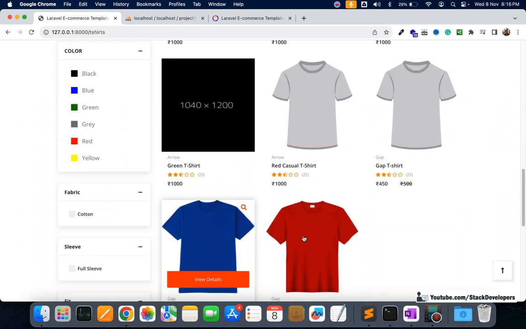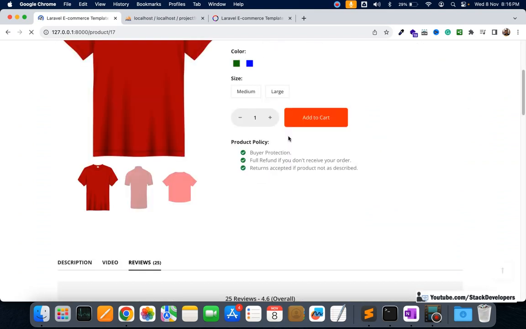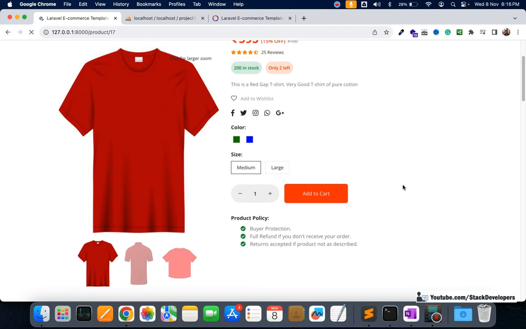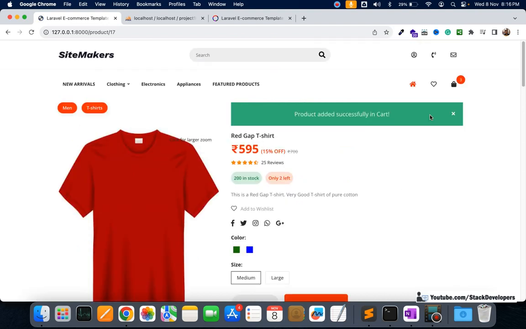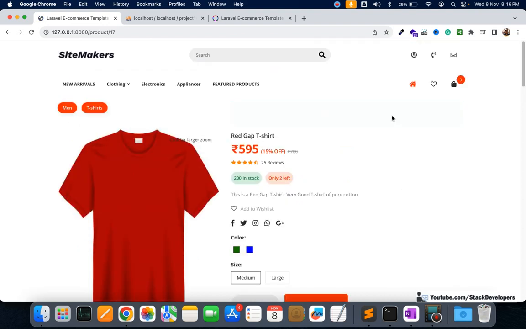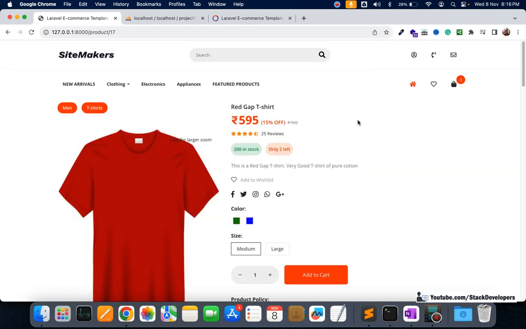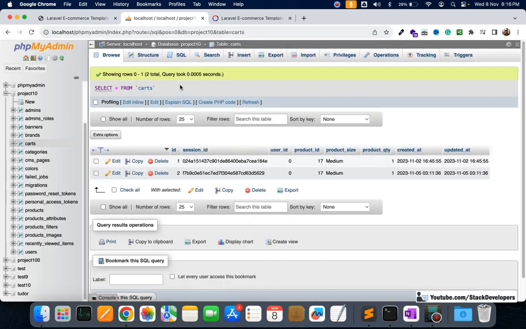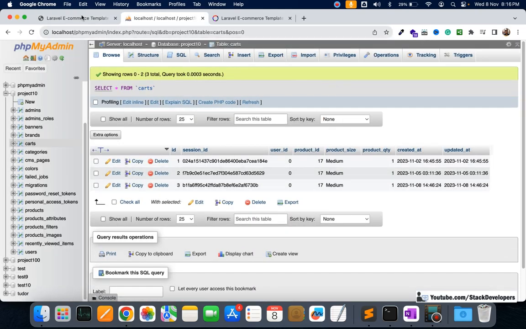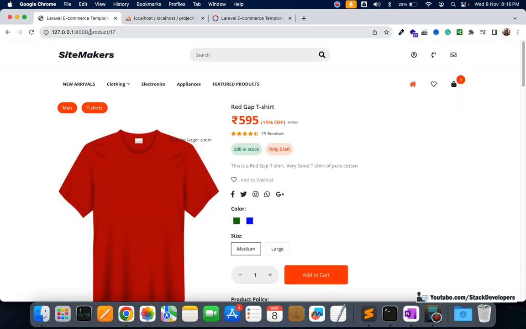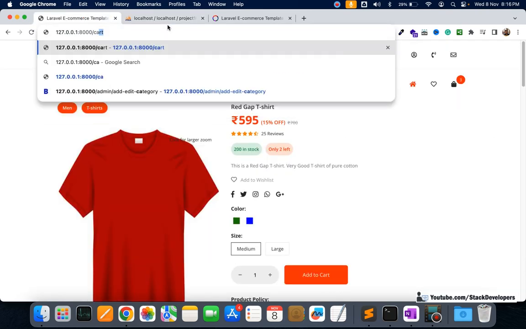Here I'm going to open any of the products which has sizes. Okay, this product has sizes. I'm going to add medium, add to card. So the product has been added in card. Product added successfully in card. So I'm going to the card page. First of all I'm going to check whether it has been added. Yes, it has been added. One more row has been added. Here I'm going to the card like this.